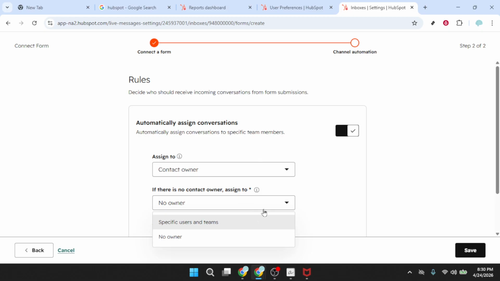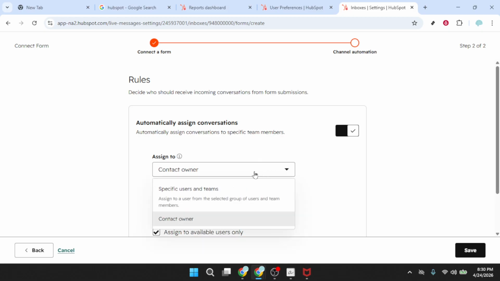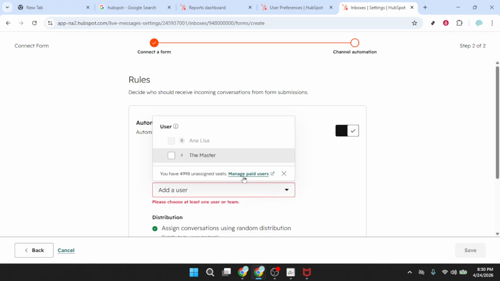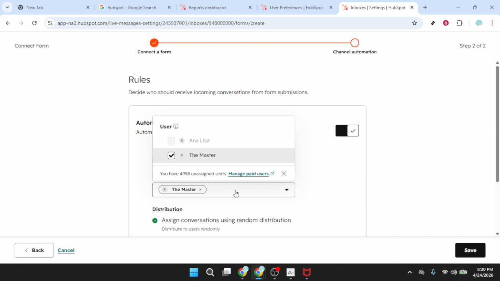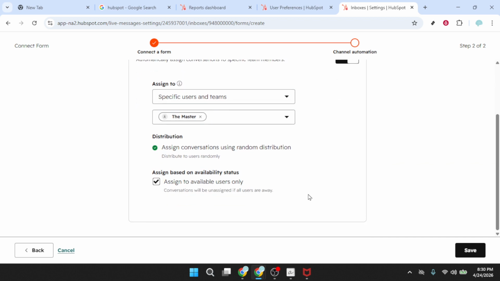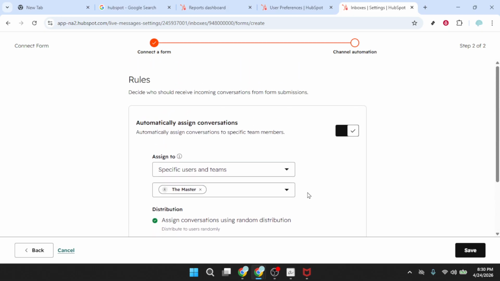You'll also see options to automatically assign conversations. Automatic assignment can distribute workload evenly or follow set rules, such as round-robin among available users. If your team prefers a triage approach, you can leave new submissions unassigned so someone can manually route them. Choose the method that best matches your service or sales process.